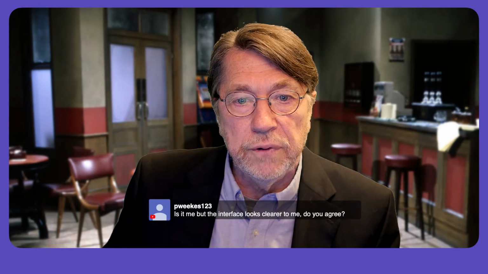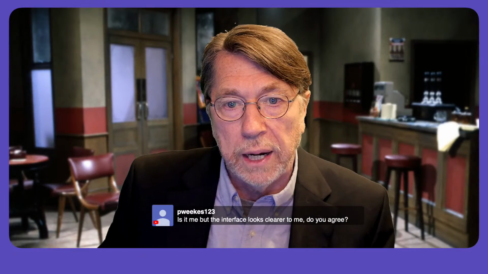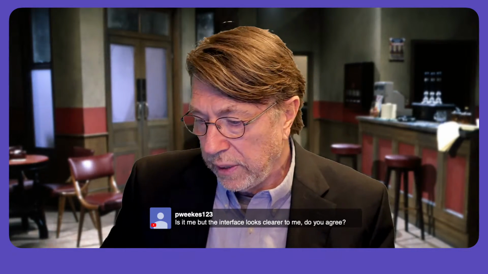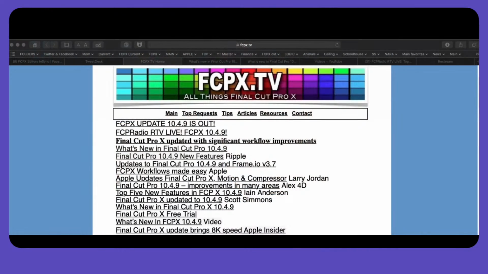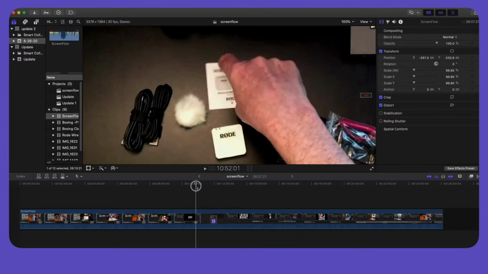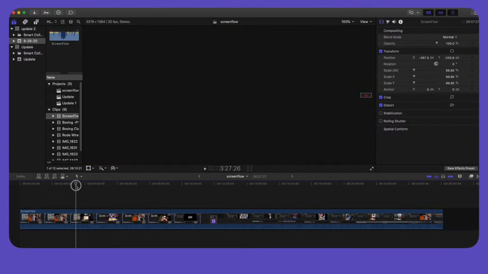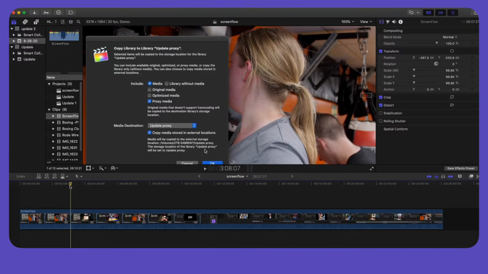Is it me, but the interface looks clearer to me? Do you agree? It seems darker, I guess, one of the things that it does. So let me try to bring that up right now to see if it's going to work. There it is. So that's Final Cut Pro live on my Mac. It's going to be an experiment for me as well as you going live. I don't know how well it's going to work.